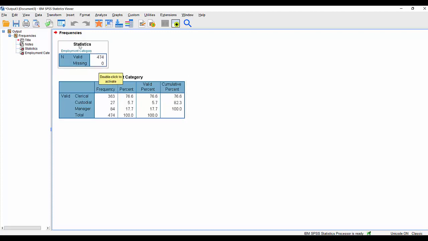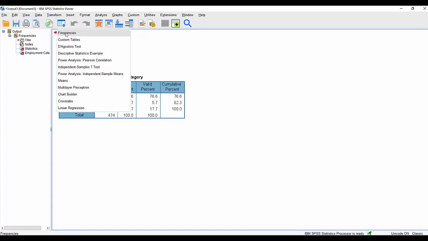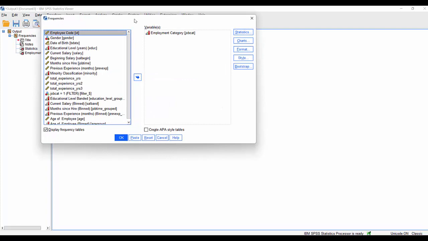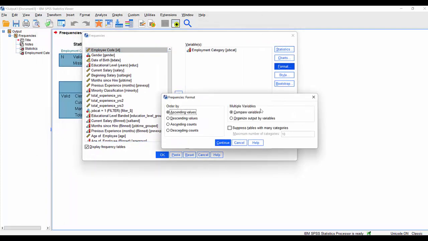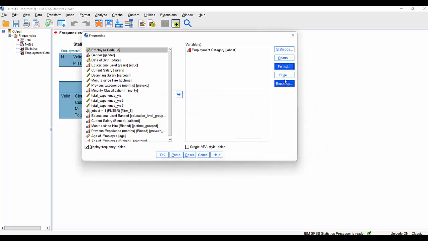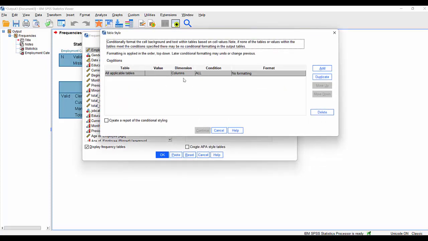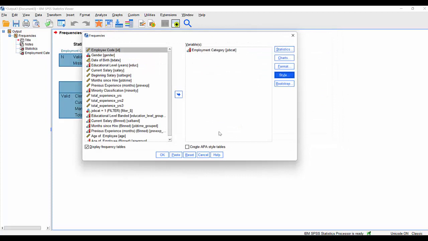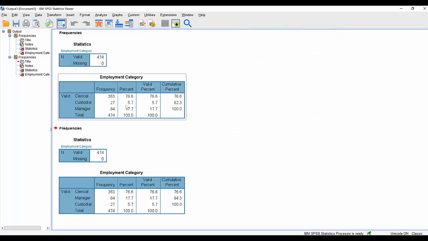What if I don't want them included? If I call the frequency dialog up again and go to Format, the most I can do is change the order of the values. I can ask for descending counts. I could suppress tables with many categories, but it doesn't really allow me to change much. I could highlight certain values using the style button, but I can't suppress or switch off some of the output here. I can't switch off, for example, valid percent or cumulative percent.